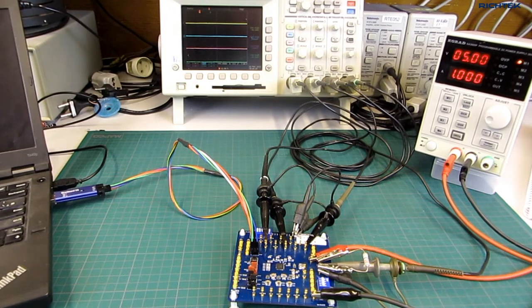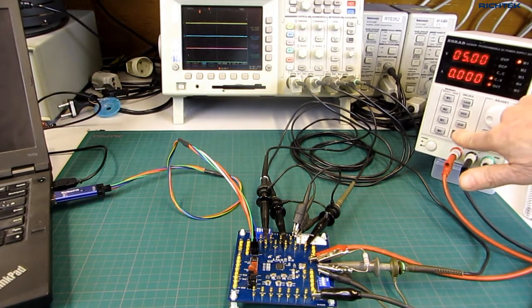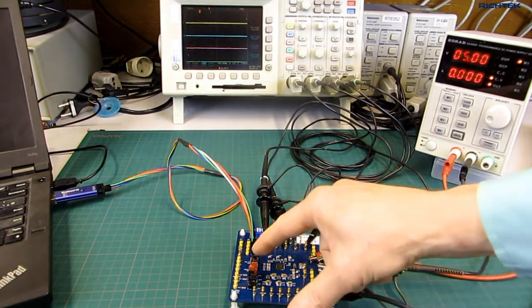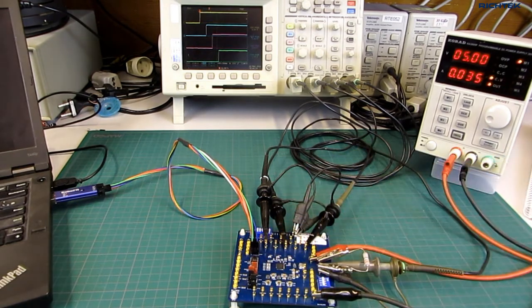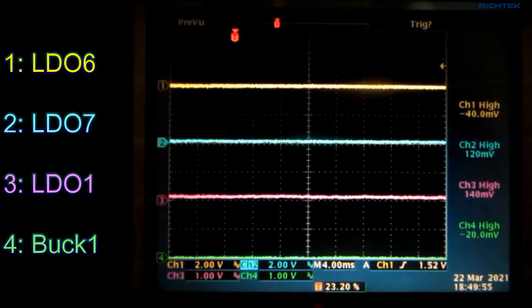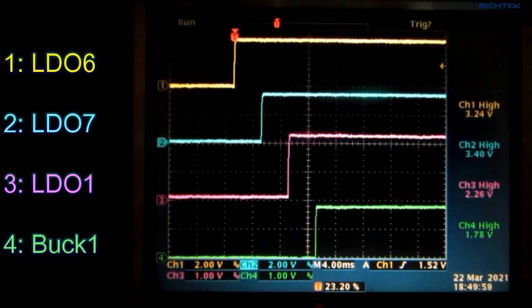The RTQ5115 in the MT2712 EVB is programmed to start up via the power button. So when I apply 5 volt and press the power button, you can see that LDO6, LDO7, LDO1 and buck1 indeed start in the correct order.